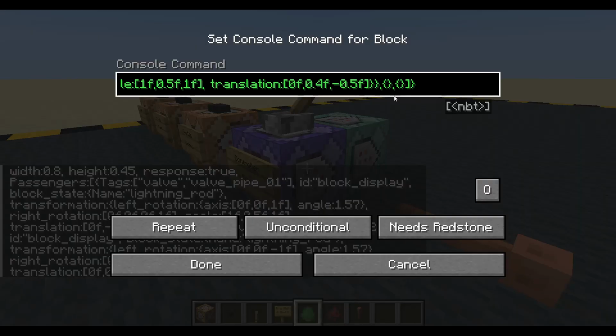So let's replace number 3 with our passenger template. What shall I call this? Let's just call it up pipe. Why not? I don't think we actually ever use these tags. Again, I do tag everything. I don't think it's going to cause a problem if everything has an extra tag. Valve up pipe. Lightning rod. It's still going to be a lightning rod.